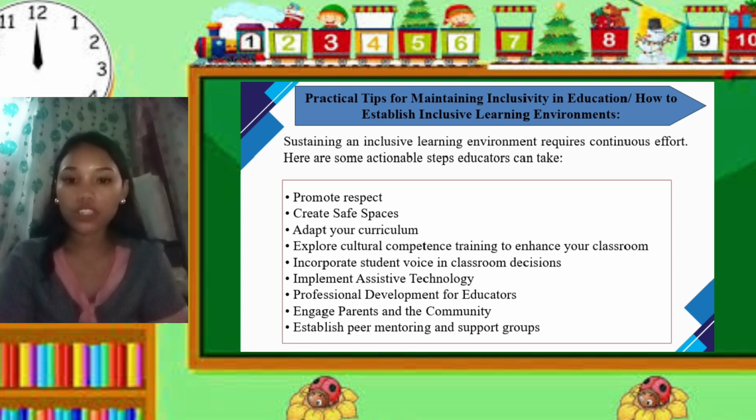Second, teachers should create safe spaces. The classroom should be a place where learners feel comfortable asking questions, sharing ideas, and participating without being afraid of being laughed at or judged. Teachers should also make sure that bullying, teasing, and other actions that can make learners feel excluded are not tolerated.